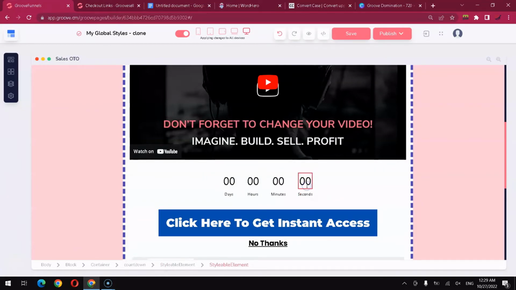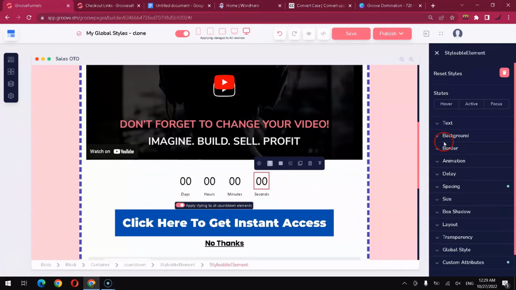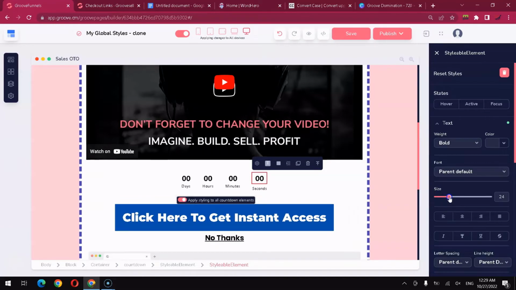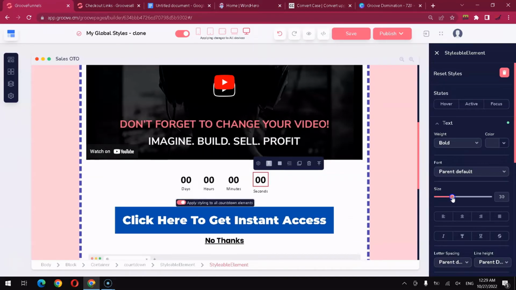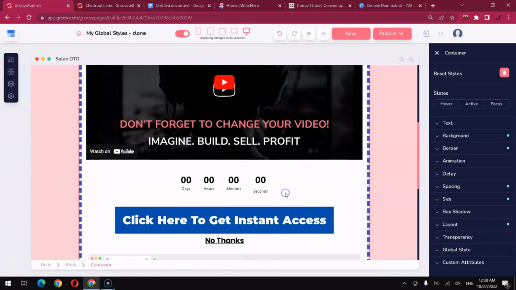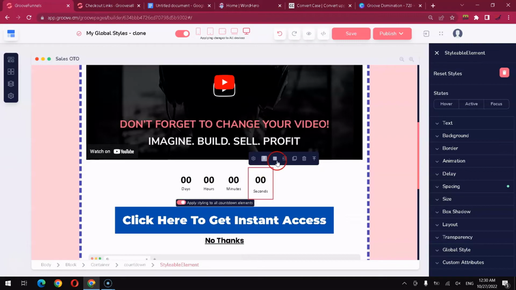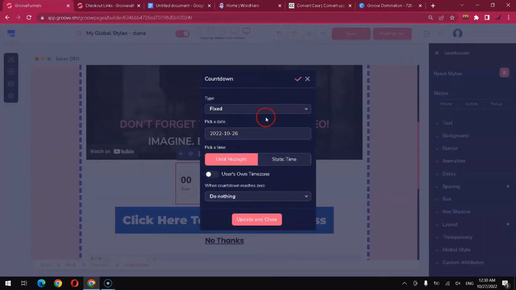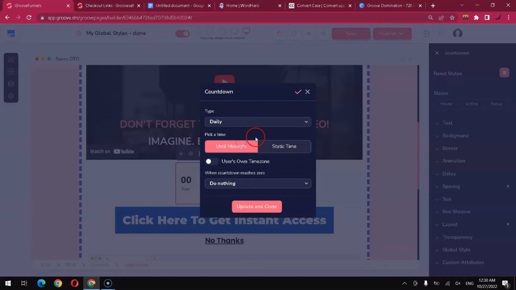Now what you need to do next is I want to make this bold like so, and the size you want to have it at 20 or 30 pixels. Okay, and I think that is it really. I want to make it as simple as it is. So now you are in the countdown and click on config. You want to have it at daily.